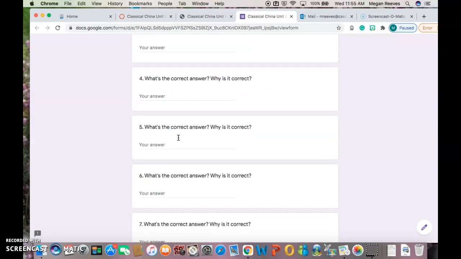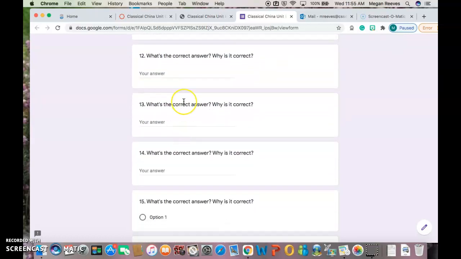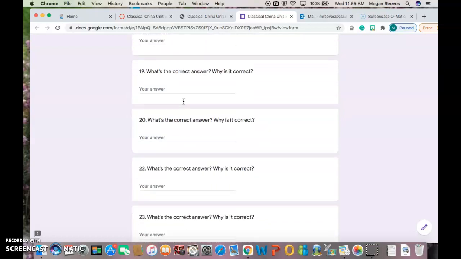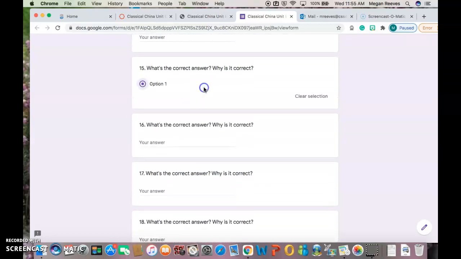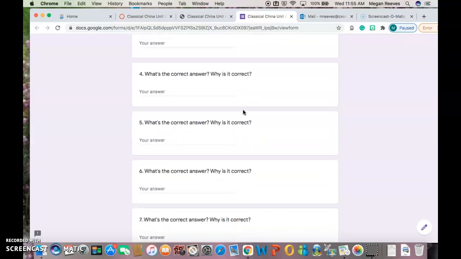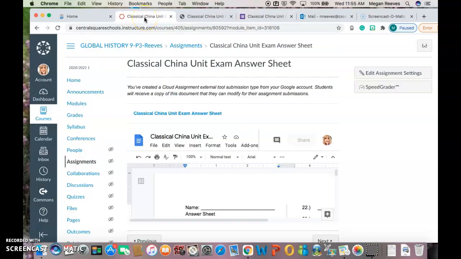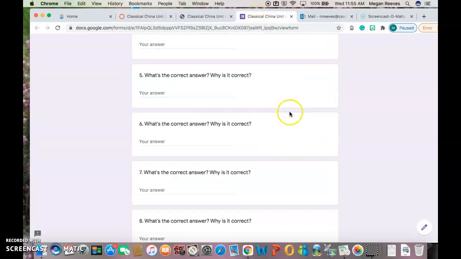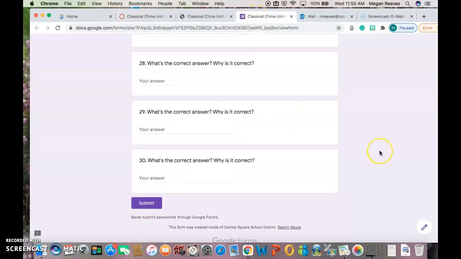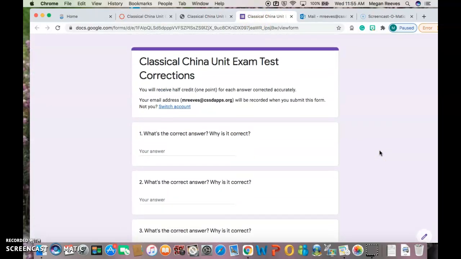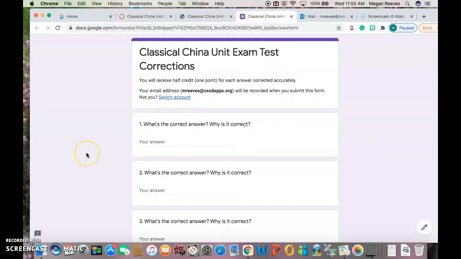So you're going to find on this Google form the questions you got wrong, put the correct answer, and explain why it is correct, okay? Remember, you get half credit, so 1 point each for each question answered correctly. This will be extremely helpful to those of you that got many questions wrong and would like to boost your grade. So when you're finished, make sure you hit that submit form at the bottom because you cannot go back to that Google form. Let me know if you have any questions.